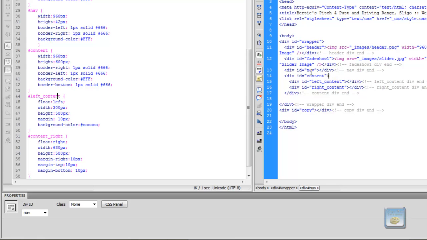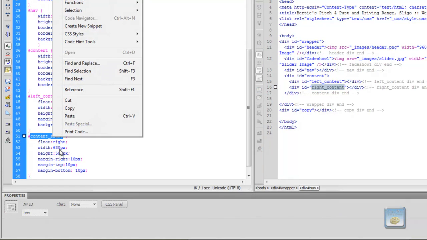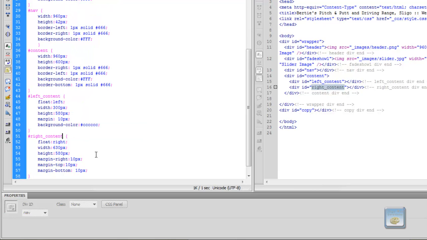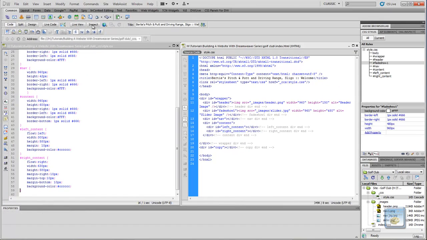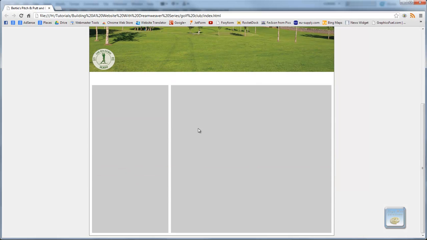So we have the content right here, which we've got to switch around again, so we just copy that and paste it in here just to make sure we have that done right. So right content. We'll save all of that again, and actually what we'll do is copy this property here and paste it in. So save all and preview it in the browser, and there you see we have our two columns, our right and our left column, styled in our background grey color.